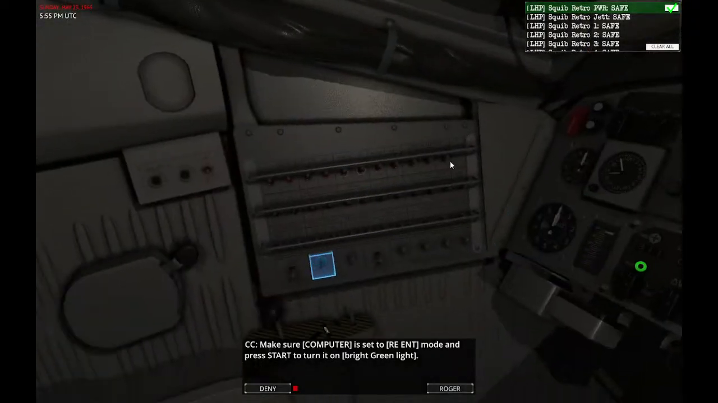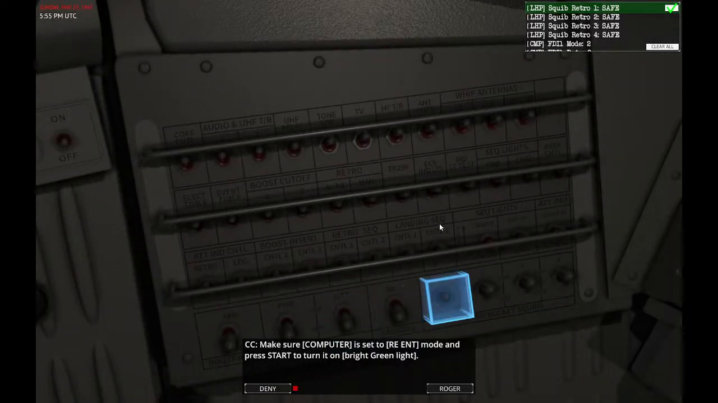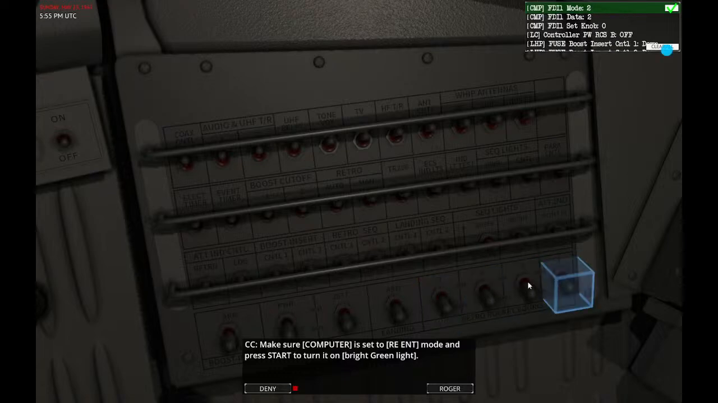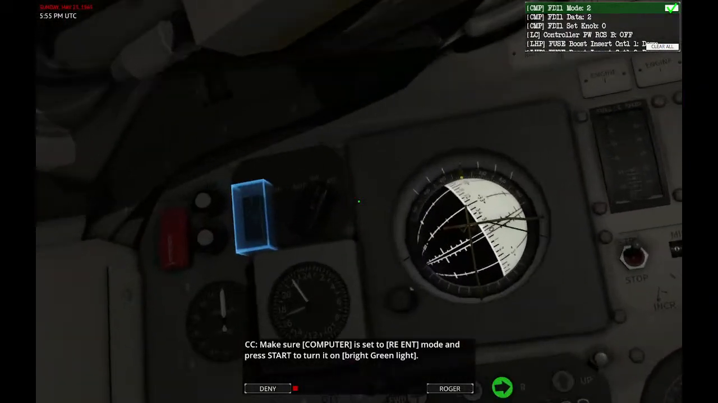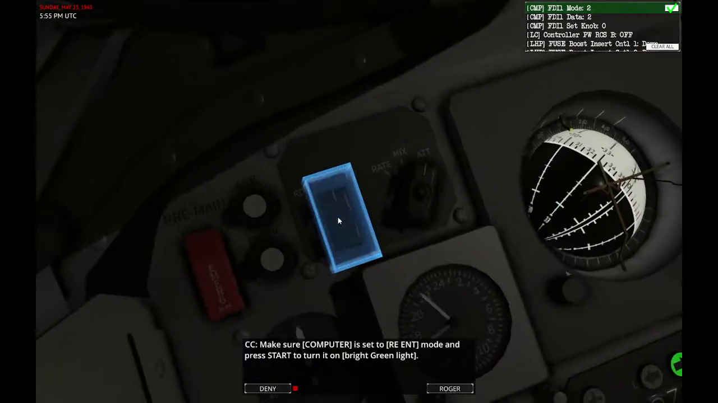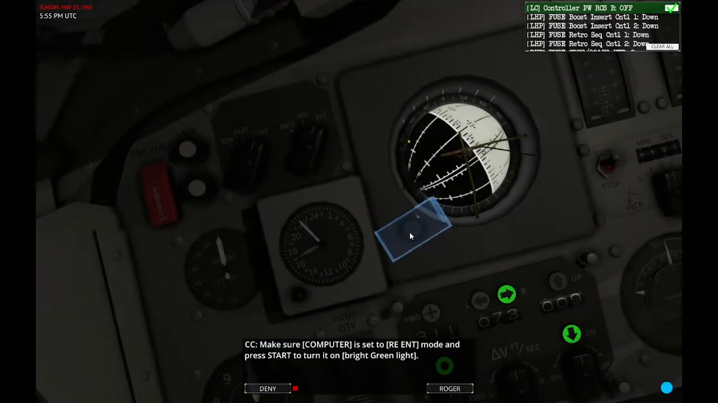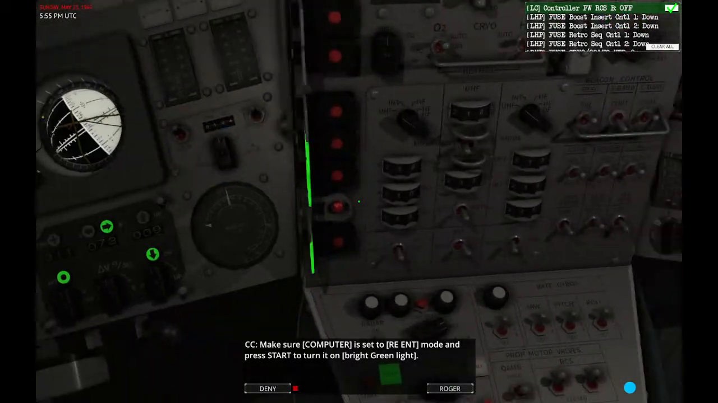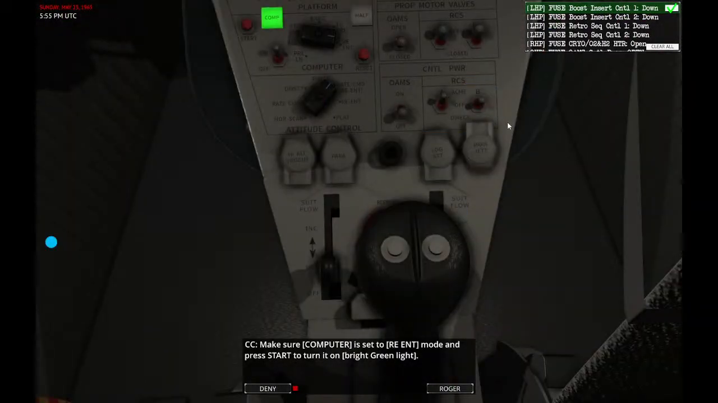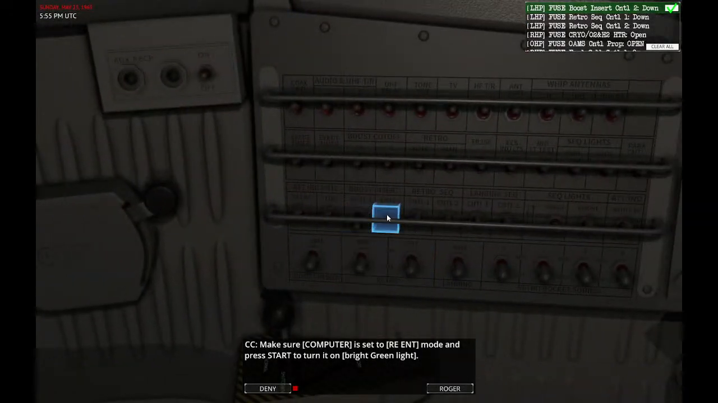Alright. Squib retro power safe. Safe. Squib retro jet safe. Safe. Squib retros 1 through 4. Safe. Safe. FDI mode 2. Okay, comp, I guess. Set knob 0. It's high. Or the low. Control power RCS be off. Off. Fuse boost insert control down. Down. Retro sequence down.